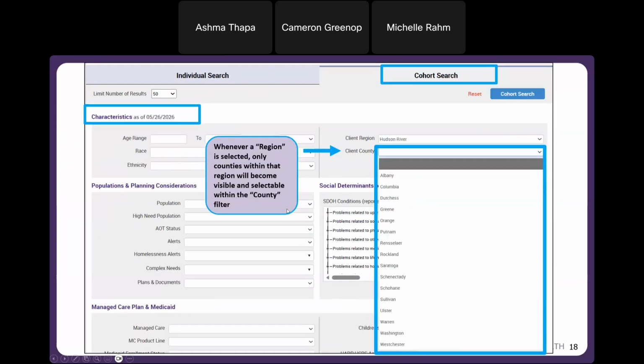Right underneath it, we have our client county filters. Whenever you have a client region selected, it's only going to show you counties within that region. For example, we have Hudson River selected for client region in this example, and it's going to show all the counties within that region. You can, of course, use both of these filters at the same time, and again, it's going to use that AND logic.